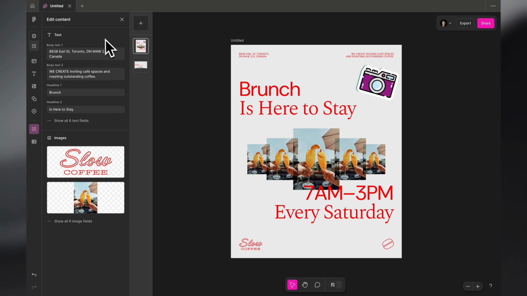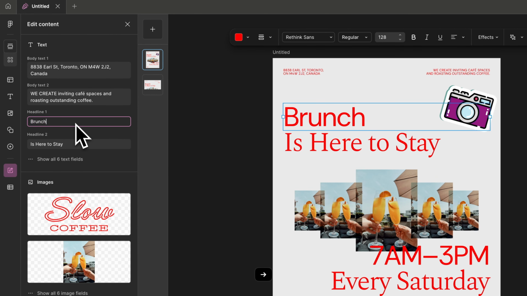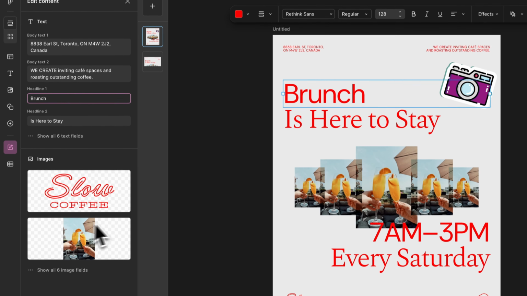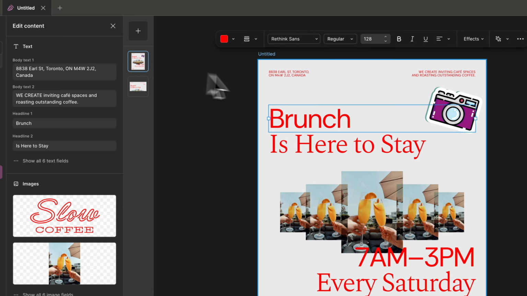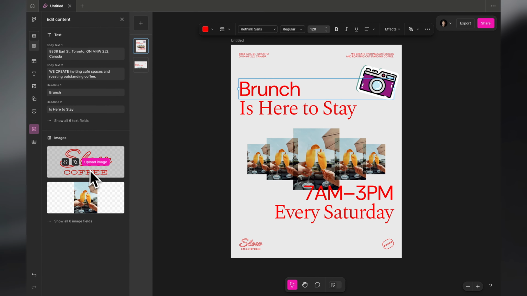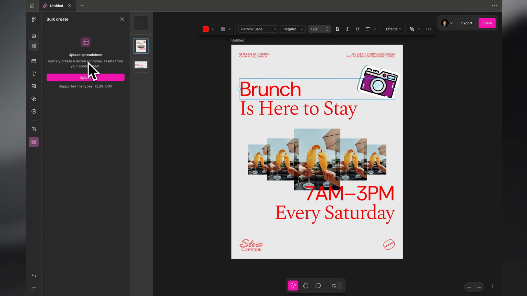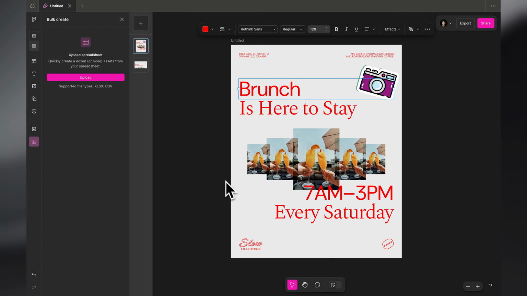So the content manager can only see this here. Branches. Okay, yeah, the content managers can only see this editable thing, so they can just go in, edit everything and export. I'm guessing that's fine. Or you can replace images. Okay, and you can also of course upload spreadsheets to bulk create these things.